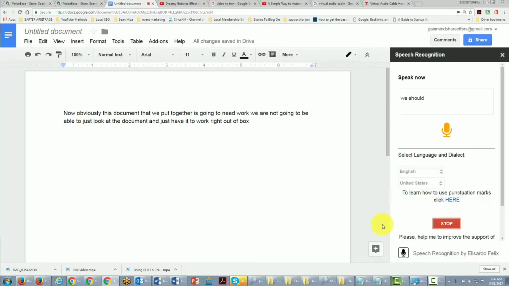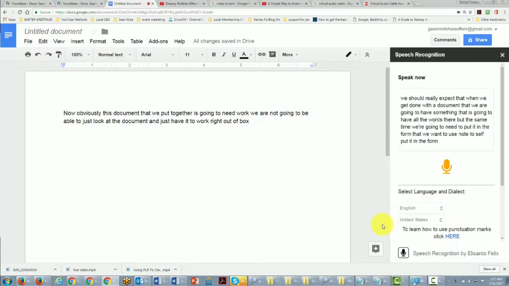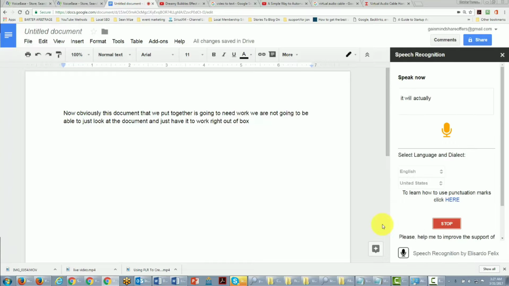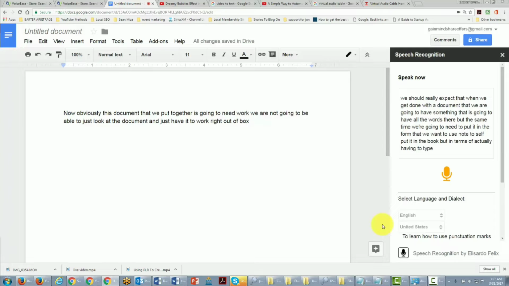We should really expect that when we get done with the document, we are going to have something that has all the words there, but at the same time we're going to need to put it in the form that we want to use in order to sell, in the form that we want to use in order to have the book. But it will actually save us a lot of time in terms of having to sit down and type or to rethink some of the thoughts that we need to have in a book.